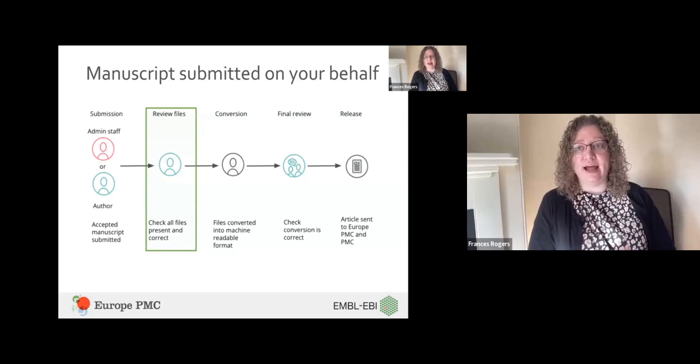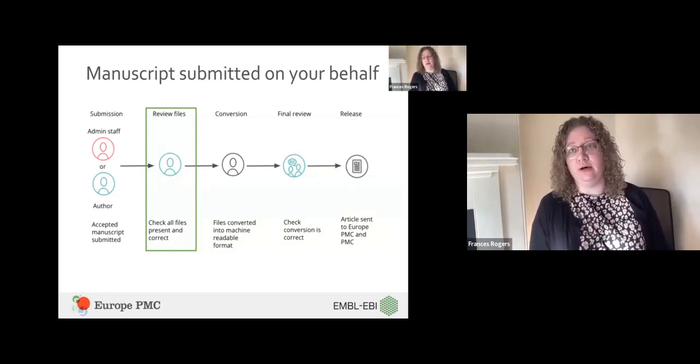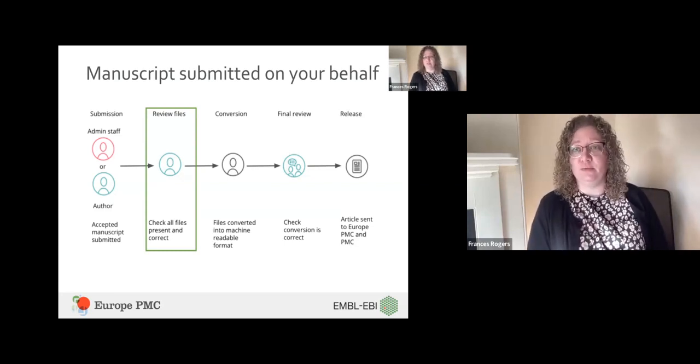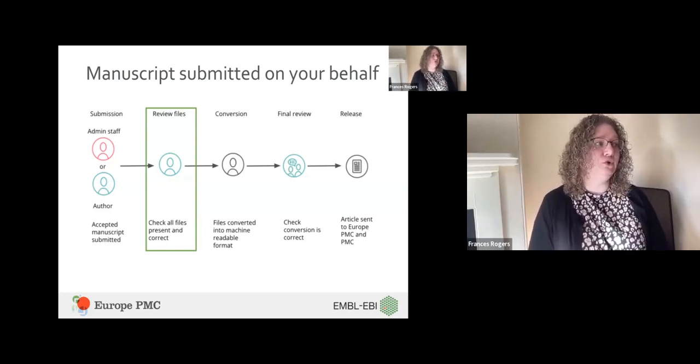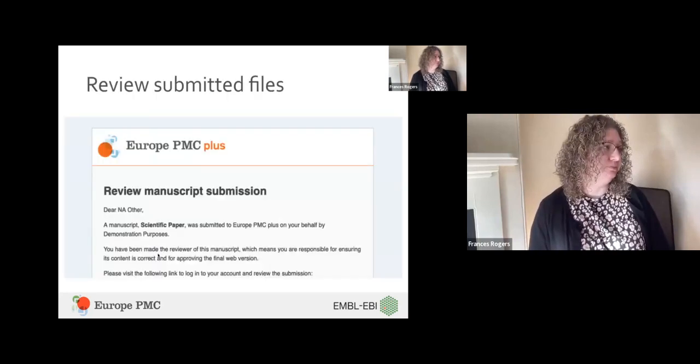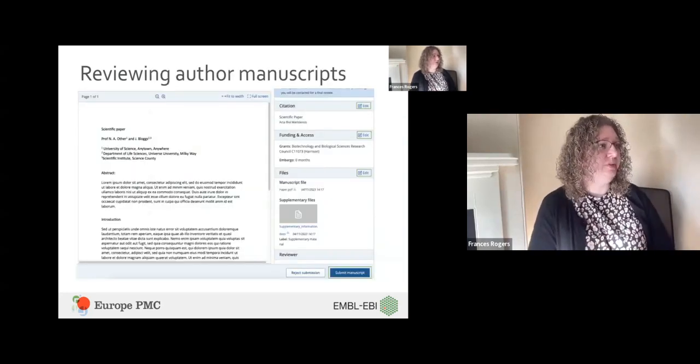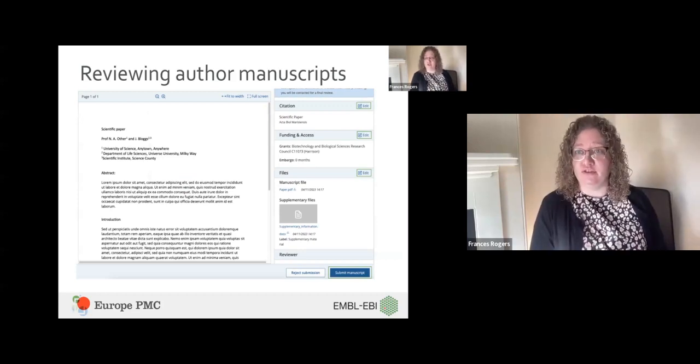Some people will enter the system at a slightly different point. So either the journal or your open access staff at the library or any other admin staff may have already submitted the files on your behalf, in which case you'll come in at the review stage. So you will receive an email from us, which looks like this, just letting you know that the files are there for you to check. And you'll start on the review screen.